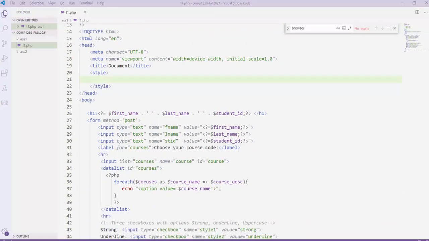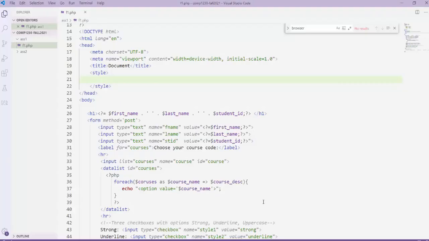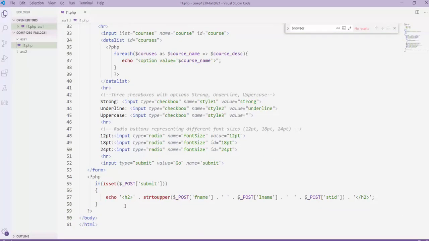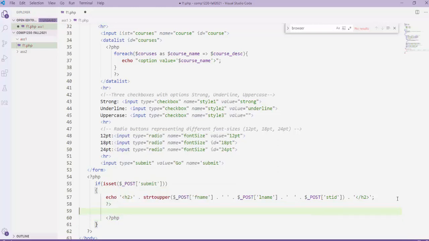Let's go read the assignment again, see what is the next thing we have to do. The course description for the selected course should be displayed in the div element, applying the necessary CSS using the information provided by the user via the checkbox and radio button. Okay, let's go do that. So what I need right after this is a div tag. Okay, I'm going to do that. That's not a problem. Remember, I can always close the PHP and open it again and go back to HTML.